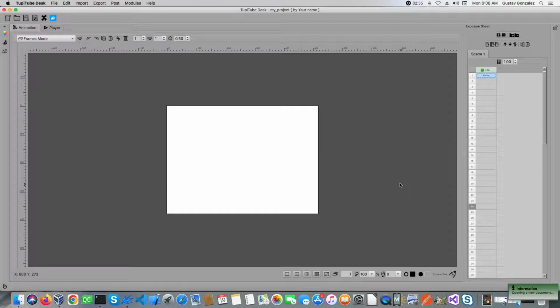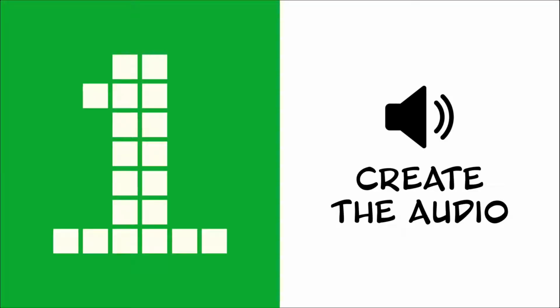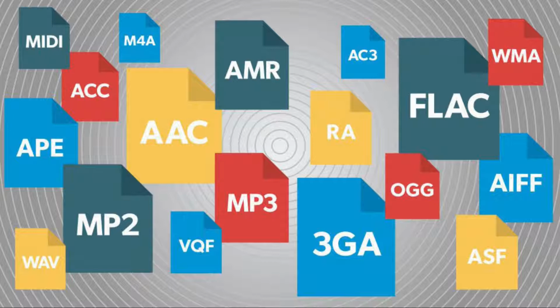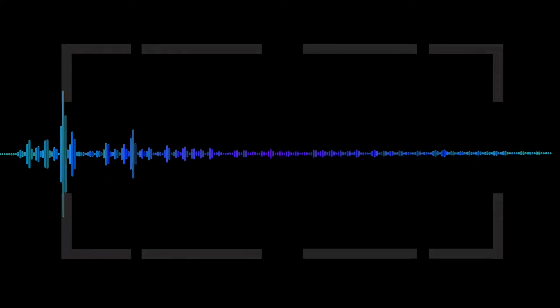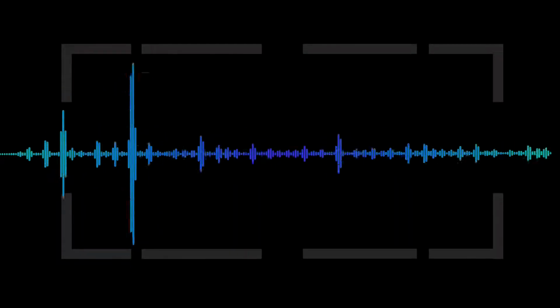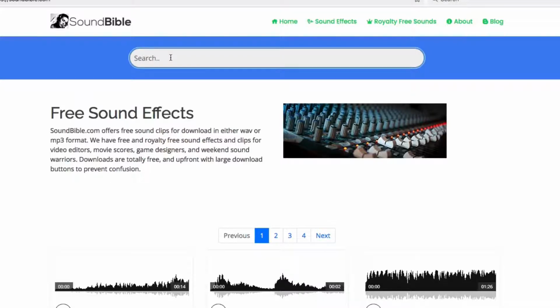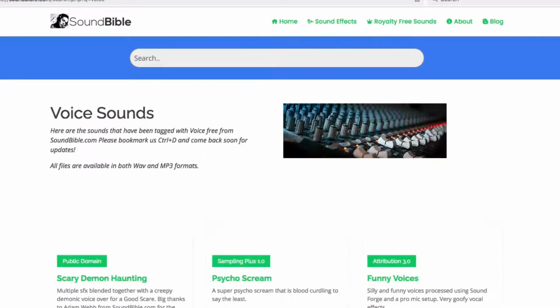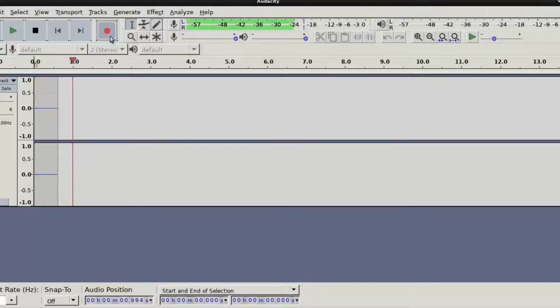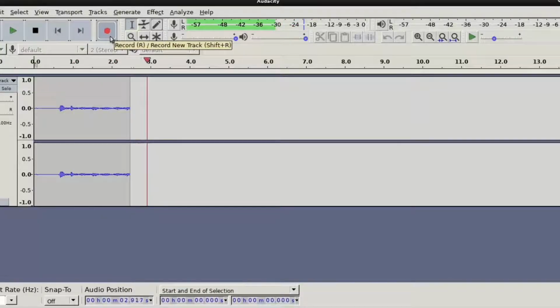Okay, let's start. First step, create the audio. The first asset we need to make our lip-sync exercise is an audio file containing the voice we want to use. Now, there are several ways to get this audio. 1. We can download an audio file from the internet with the voice ready to use. 2. We can use a voice recorder software from either your cell phone or computer.